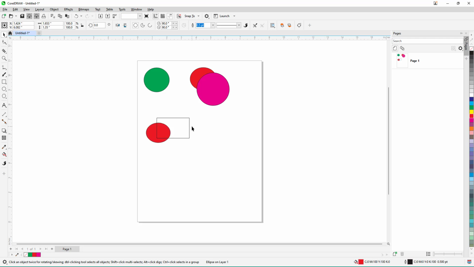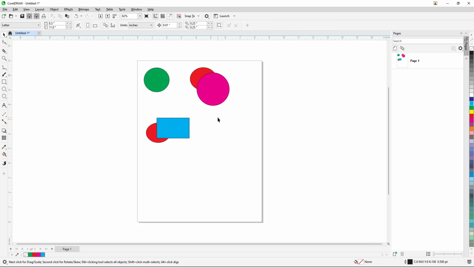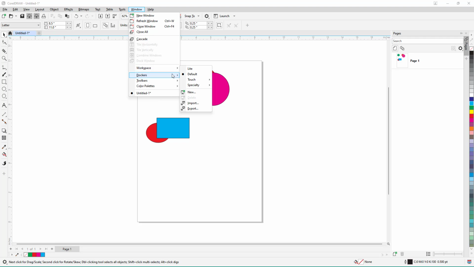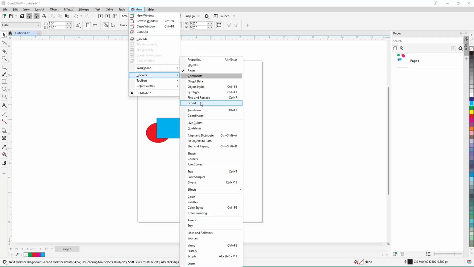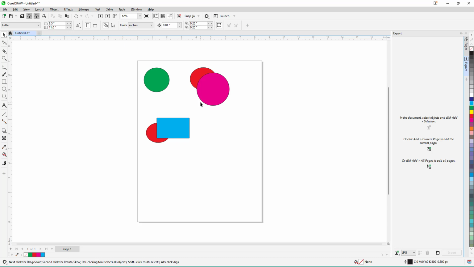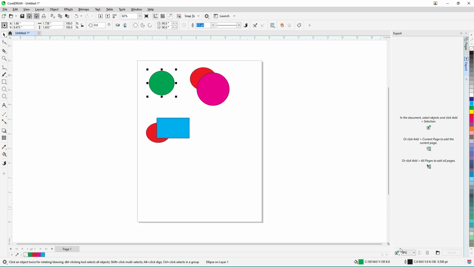So let's say what I want to do is export these particular random graphics. In that case, I can utilize something called the export Docker. To do that, you need to go onto Windows, and then onto Dockers, and over here you can see that export is an option. Once you go over here, you can click on this particular shape, and then you can add this. Add the selection or the current page or all pages, as you can see right here.